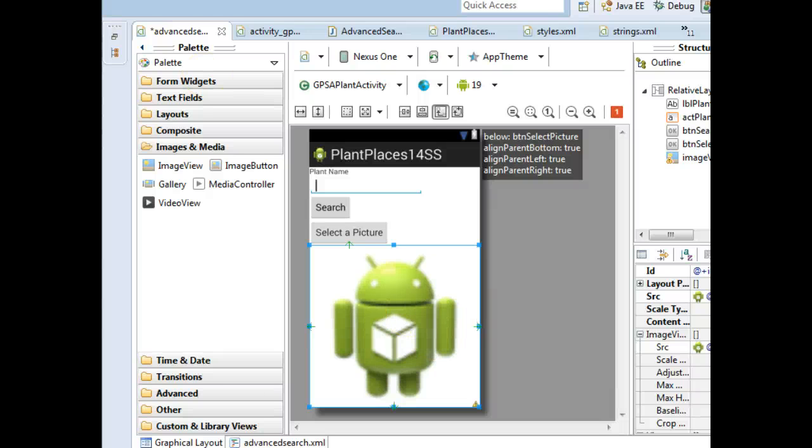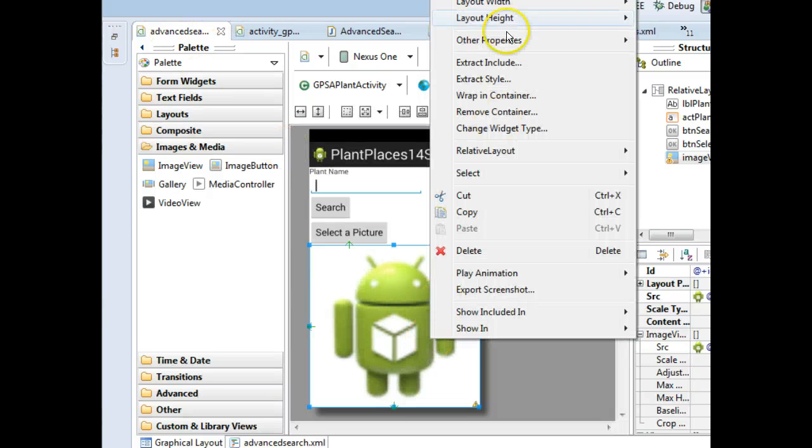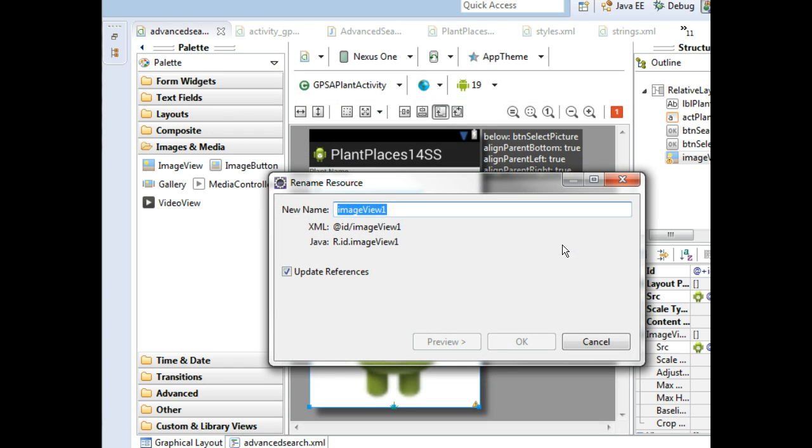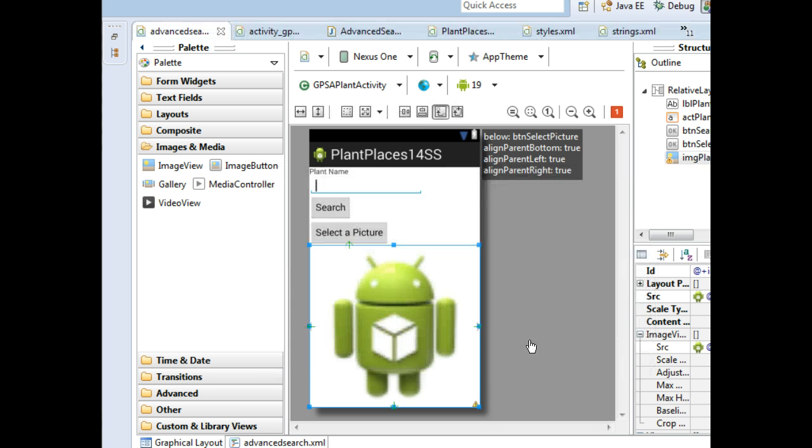Now I'm going to save, and then I'm going to right click and edit ID, because we know we always want to change the ID as soon as we can. So I'm going to say IMG plant search, something like that. IMG plant search or search by color, something like that. And we'll choose OK. Okay, that'll work. And then we choose save and we're good.